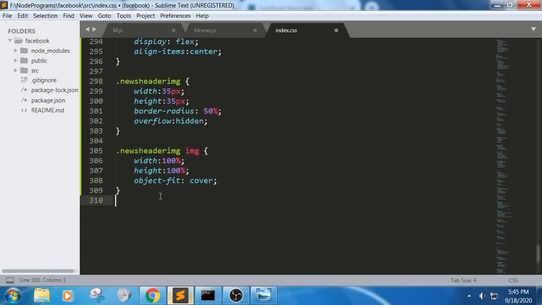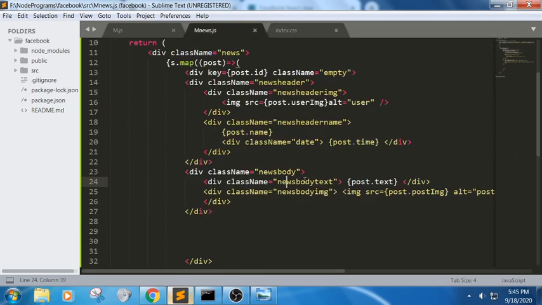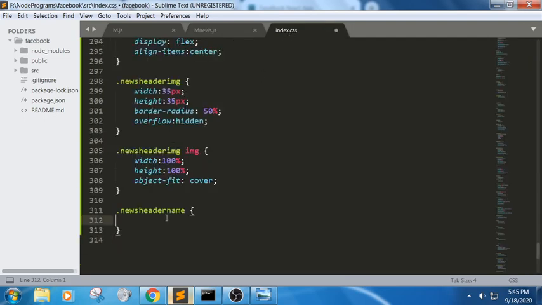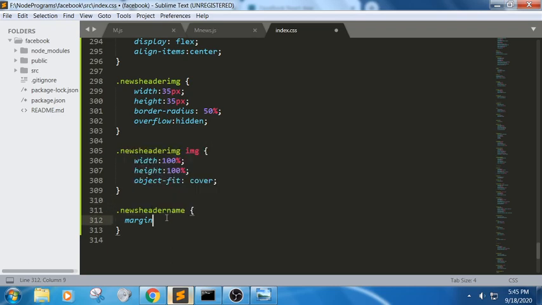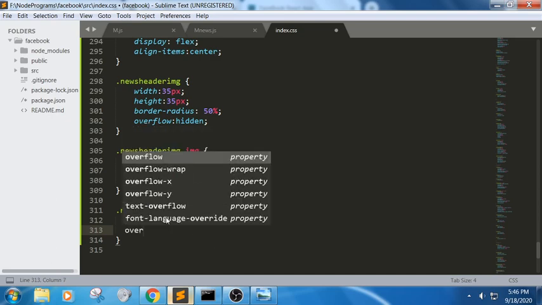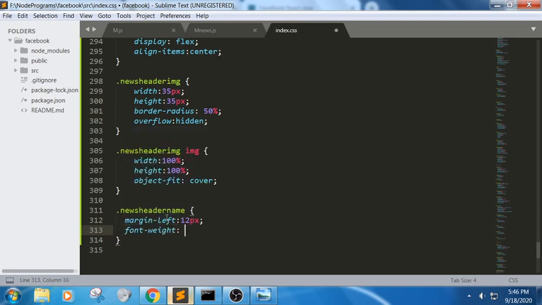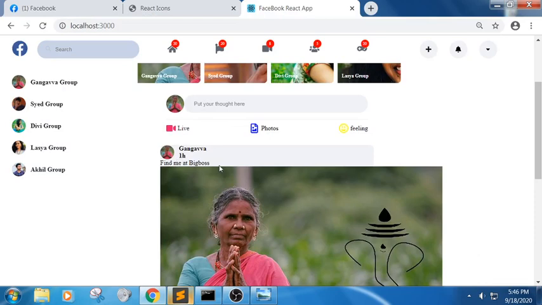Next part, we should be able to get the name now. News header name, news header name. In order to get this name, we will write margin left, margin left 12 pixel, font size, font weight bold. Let me put it this way. We got it.